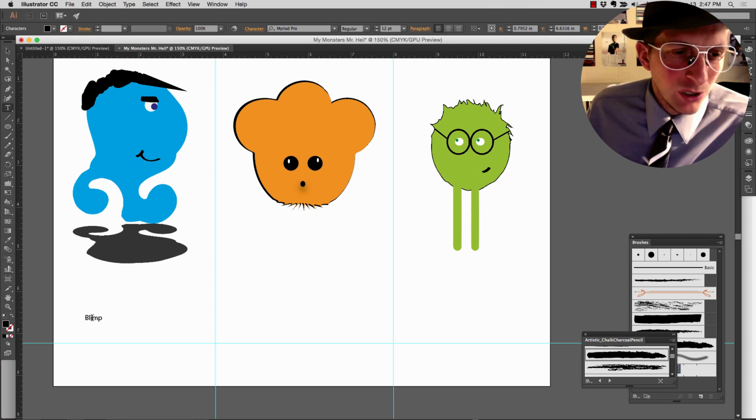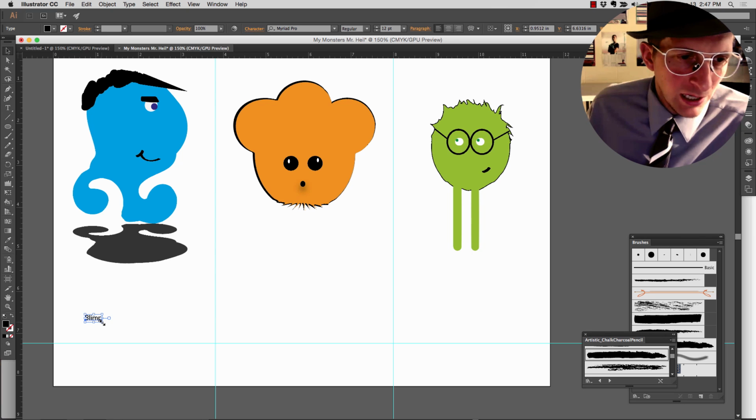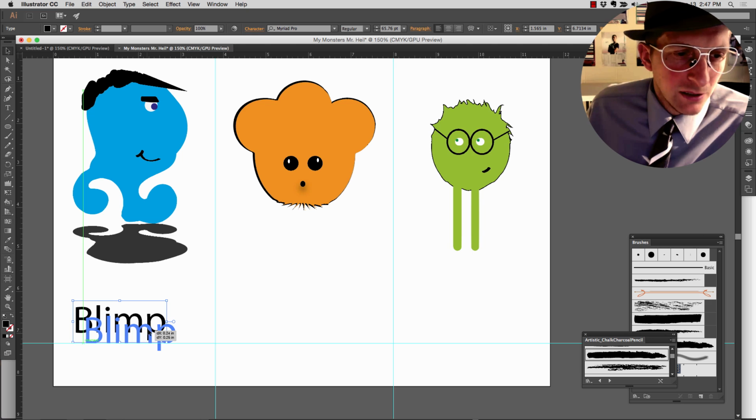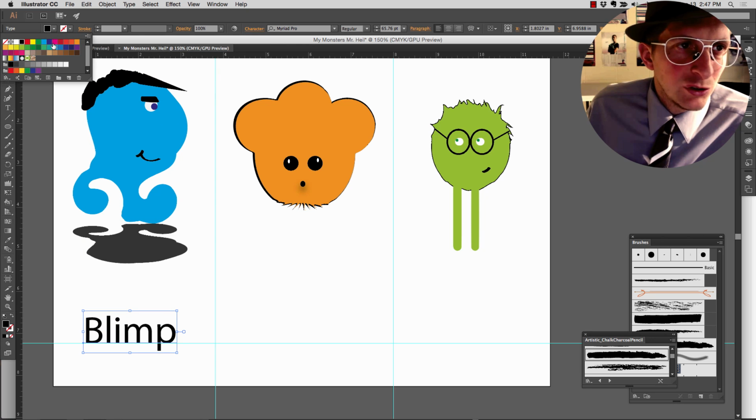It's called Blimp. So even if it's small, that's okay. Just type it in, click it, and then hold down the Shift key, and then you can resize by dragging the corner. And we can resize it like so, like Blimp. Okay. And then use a color that kind of matches your character. Okay.